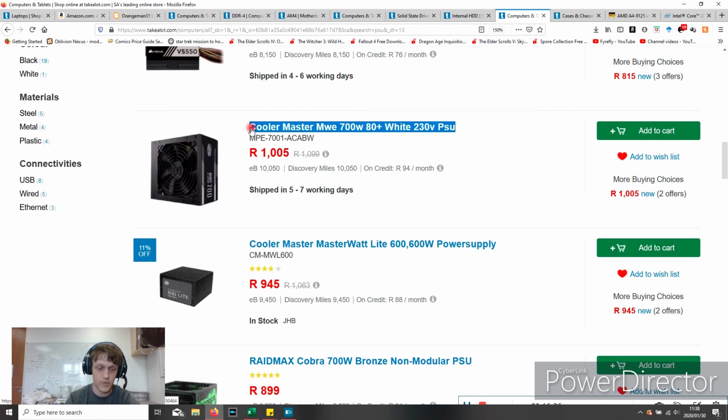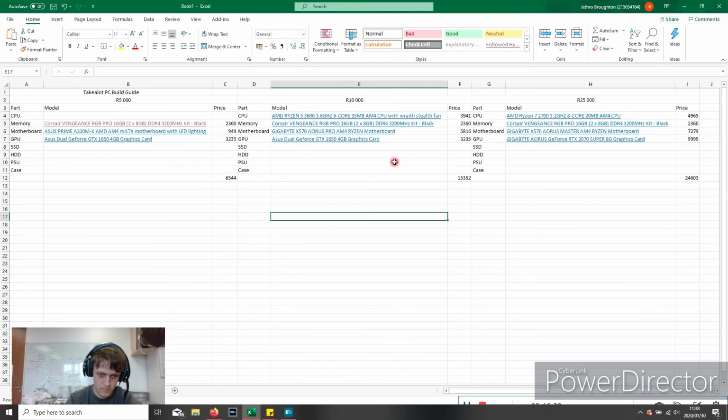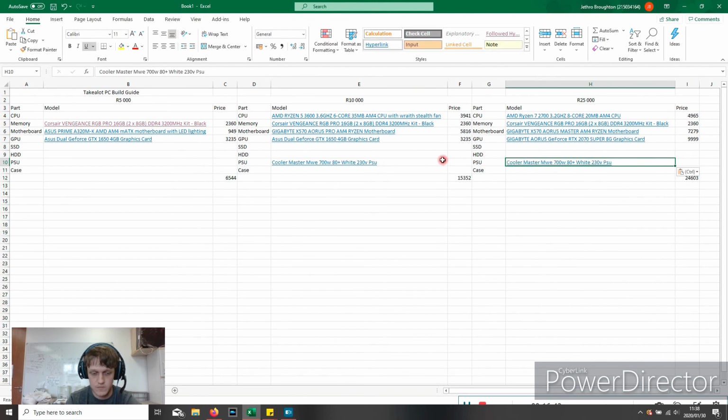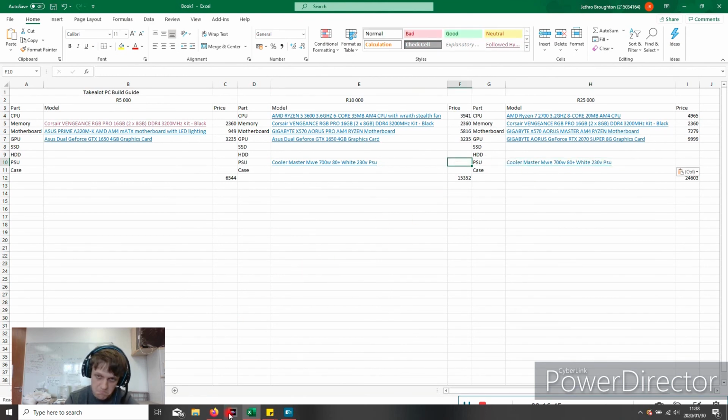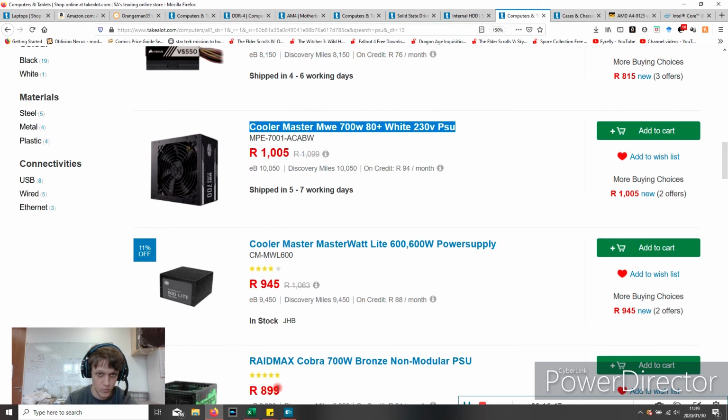So for the bigger builds, let's do these as our PSU. 700 watt upgradability. If we need to drop down, we will. 1005 rand.